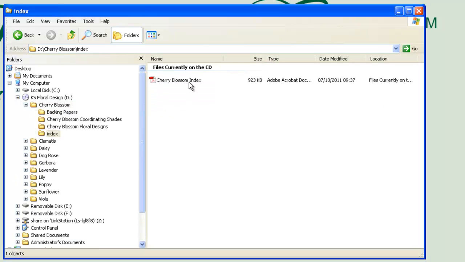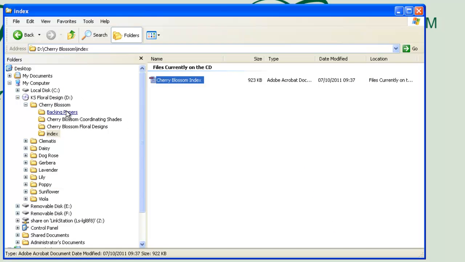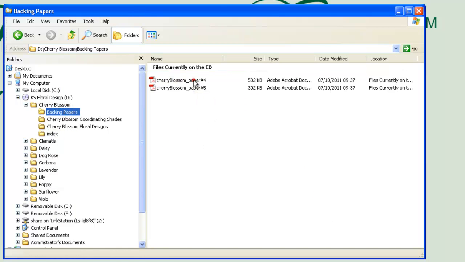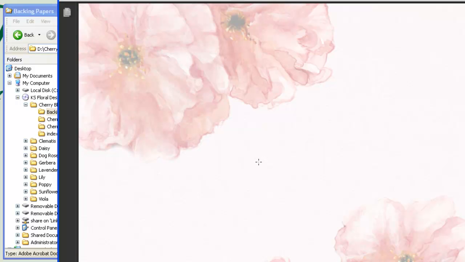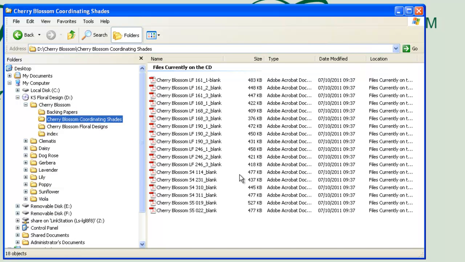An index, which contains a PDF that's great to print out as a quick reference. We have backing papers, available in A4 and A5. Now you'll notice that all of the artwork has been saved as a PDF. This just makes sure it's easy to open no matter what operating system you are running. Then we've got coordinating shapes, blank coordinating shapes, which you can use to create inserts or shaped card bases.